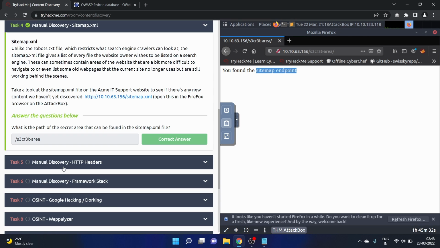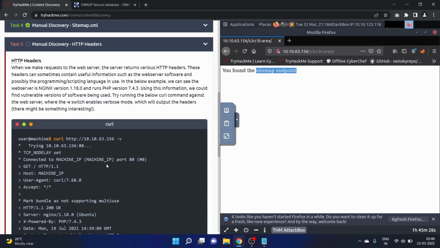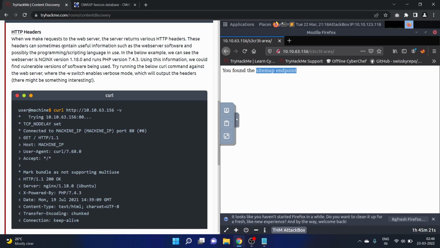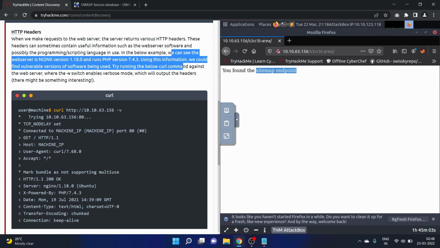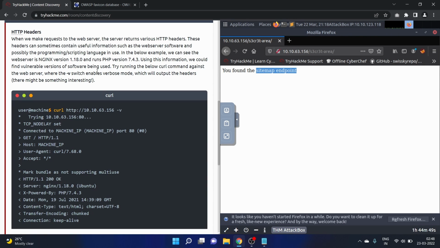Task 5 is manual discovery by using HTTP headers. When we make a request to the web server, the server returns various HTTP headers. These headers can sometimes contain useful information such as the web server software and possibly the programming or scripting language in use. In the below example, we can see the web server is Nginx version 1.18.0 and runs PHP version 7.4.3. Using this information, we could find vulnerable versions of the software being used. Try running the below curl command against the web server, where the v switch enables verbose mode, which will output the headers. There might be something interesting.